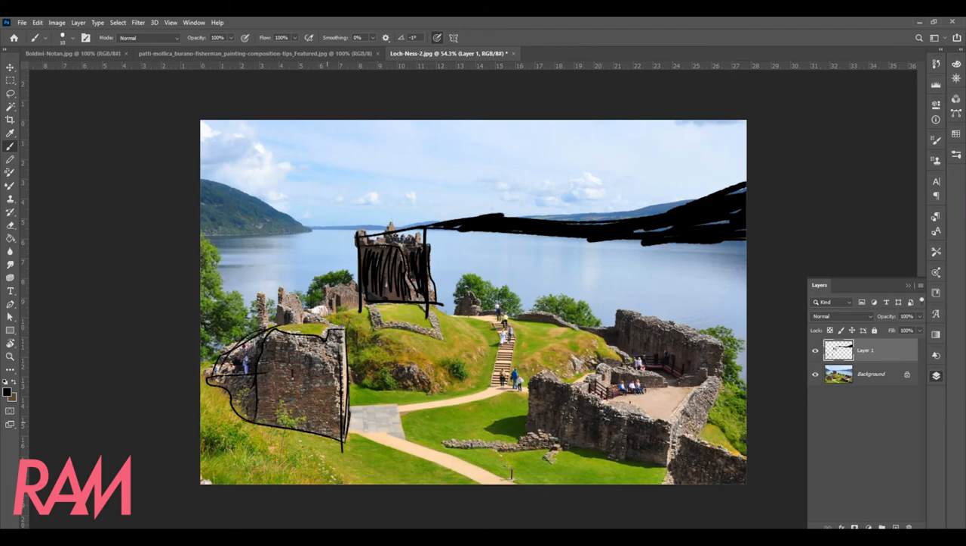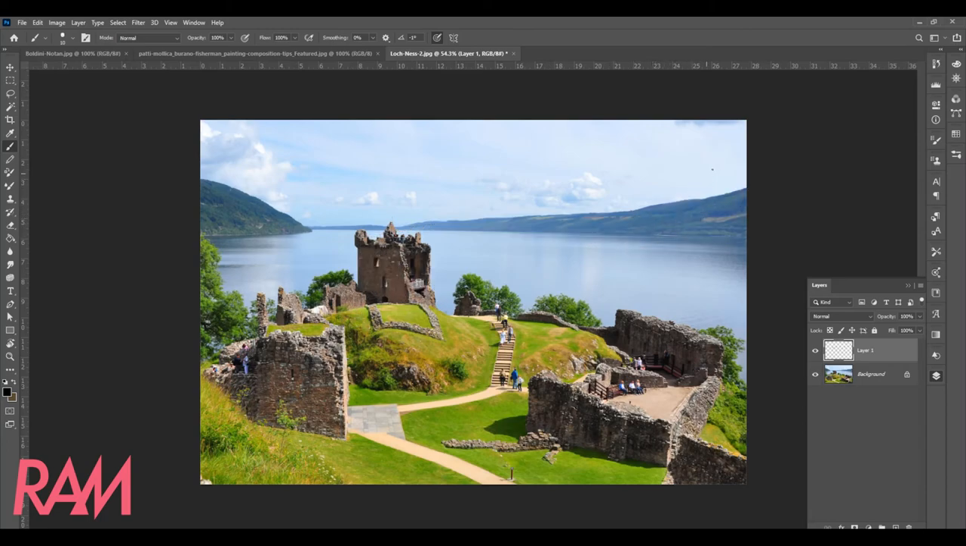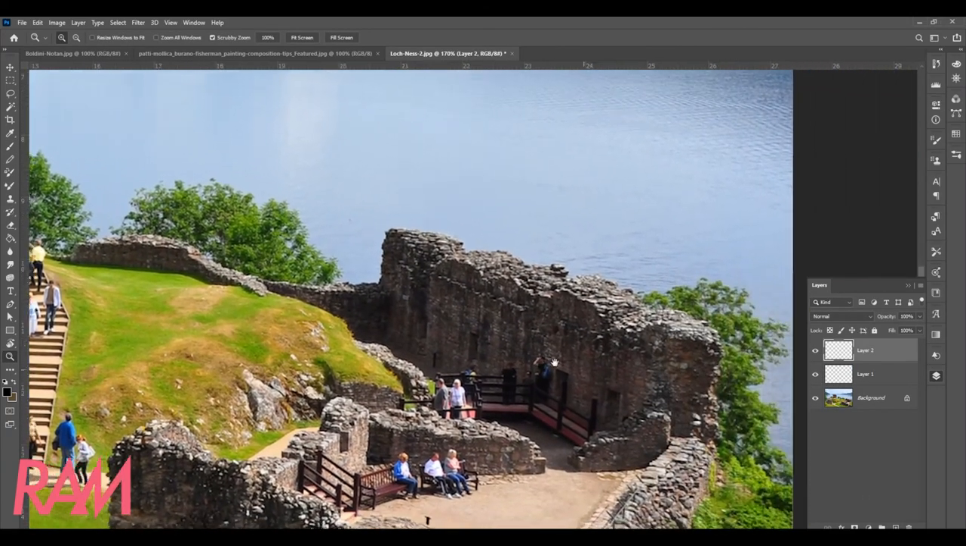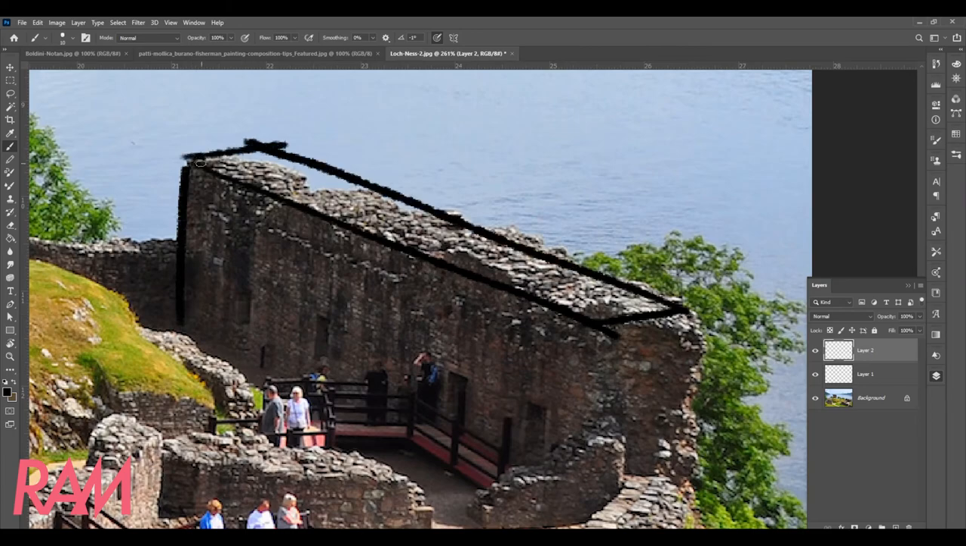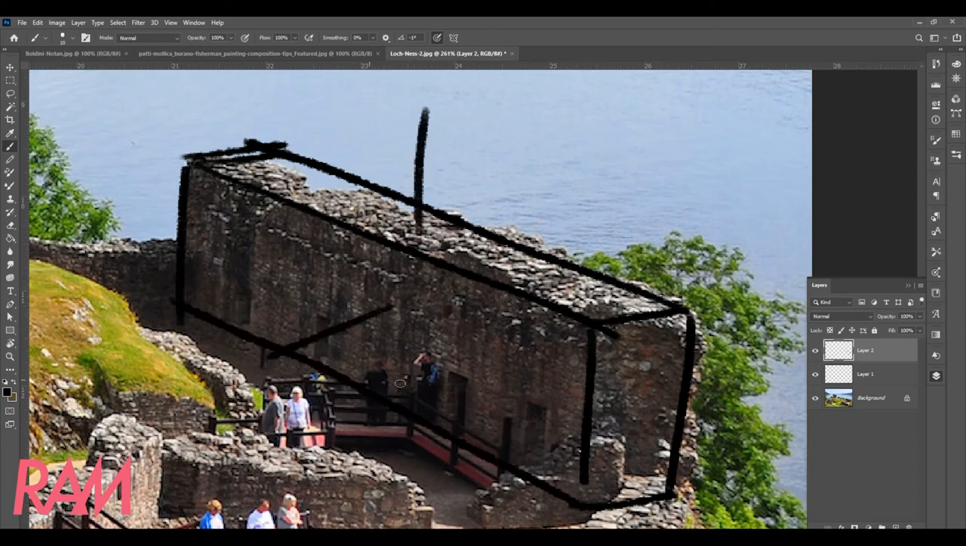But essentially, the easiest way to work with shapes and take a reference photo is to break down complicated shapes into simple shapes. This broken piece of wall is just a rectangle. A long box, simple. Three faces: one up, one to the left, one here to the front.